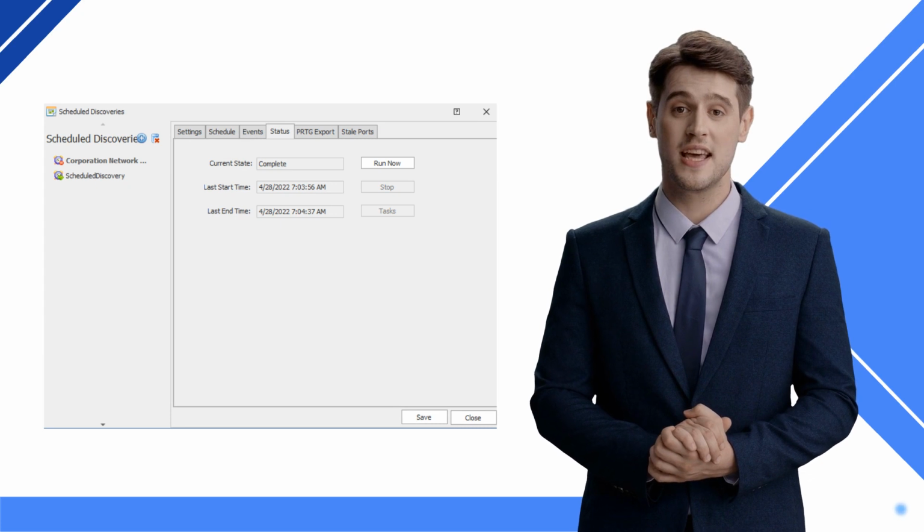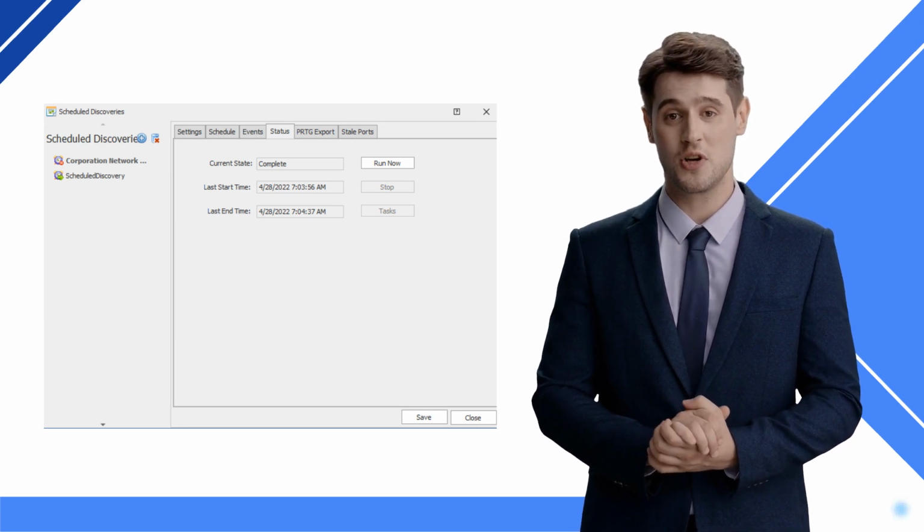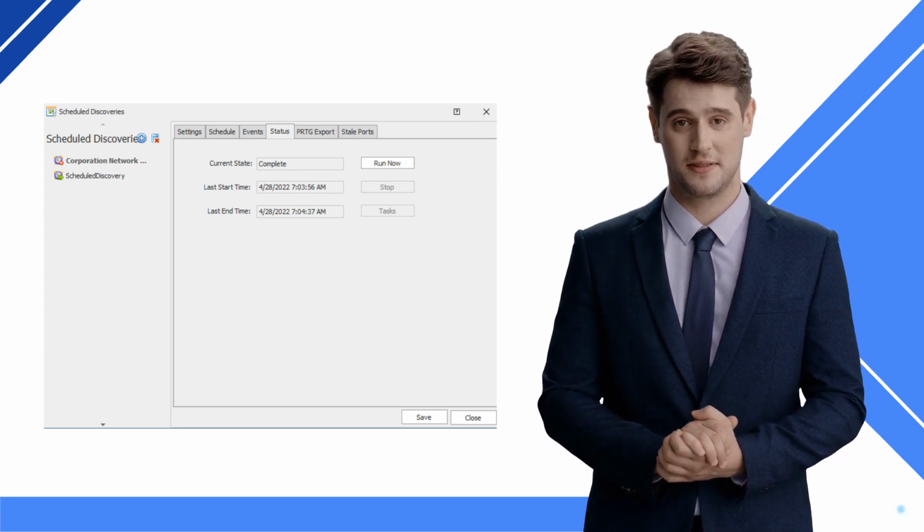UVexplorer will now export all of the data it's collected to PRTG. In doing so, it will add your predefined sensors to the devices.